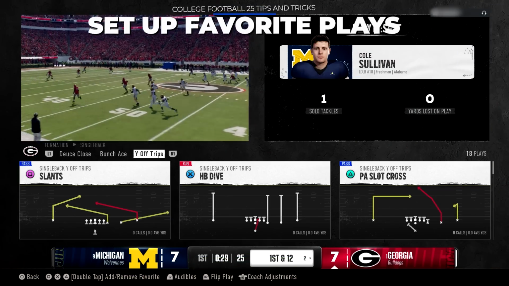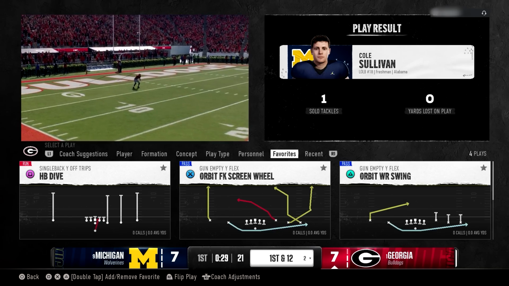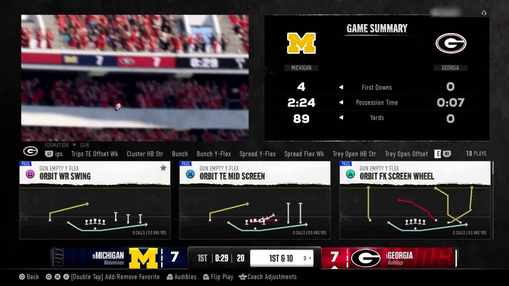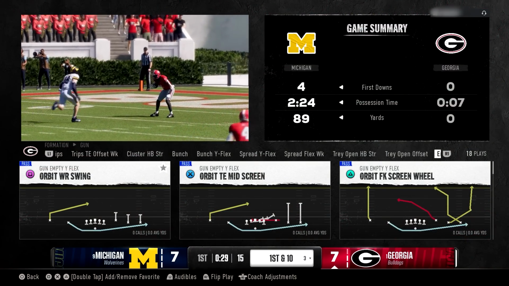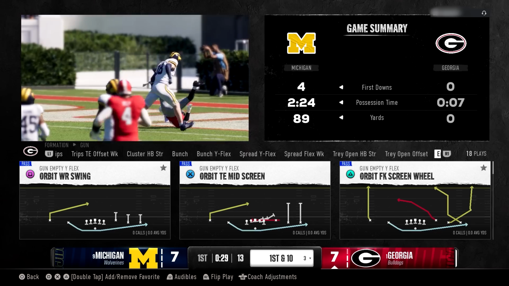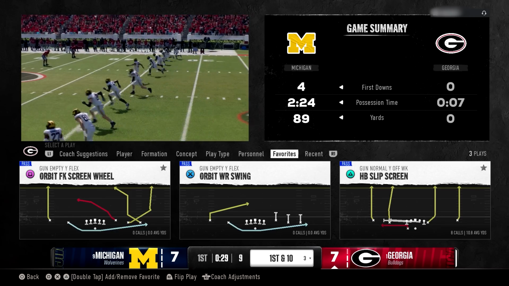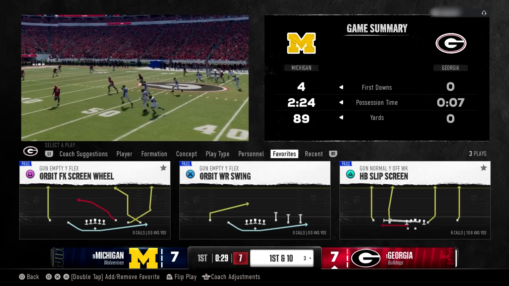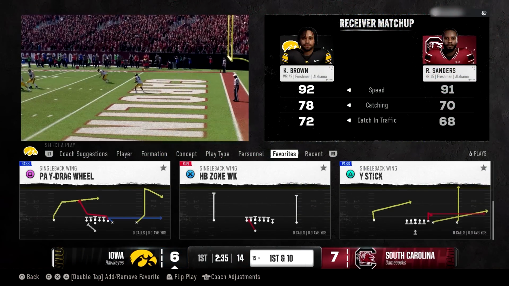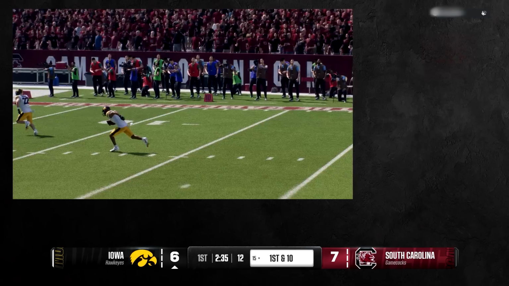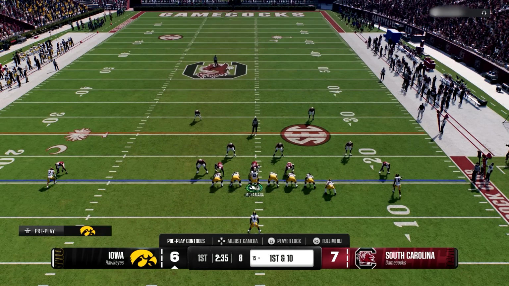If you prefer to run a mini scheme or have a go-to play, setting up your favorite plays can streamline this. Simply double tap square, triangle, or X to select the play you want to add to your favorites, and a star will indicate that the play has been successfully added. Then you can access your favorite plays quickly by navigating to the favorite plays menu. This eliminates the need to search through different formations each time you want to select the same plays. Having your preferred plays in one place allows for quicker decision making and less time wasted.